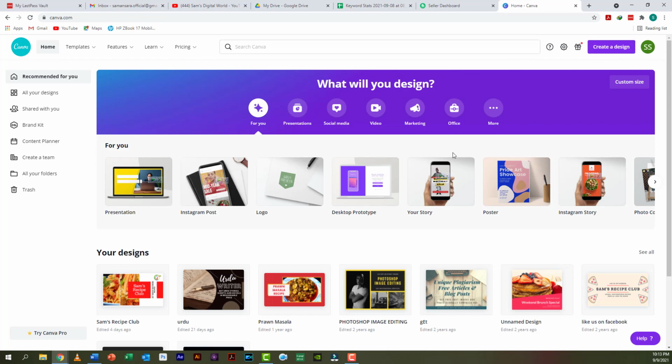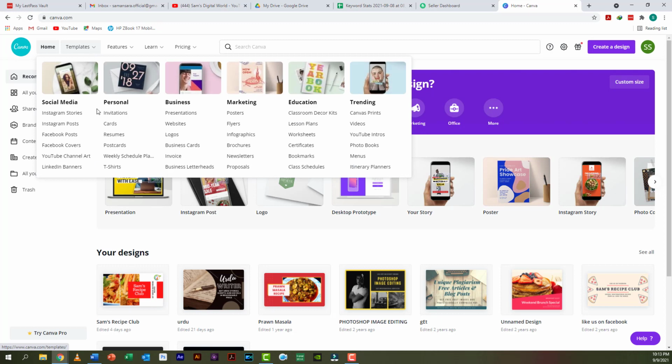Once you are logged in to Canva, you need to select a template to create your design. As you can see, there are many templates already available in Canva, and you can use these templates to create different types of designs. You can create resumes, posts, stories, presentations, infographics, intros, books, almost anything using Canva. There are thousands of templates in Canva available free of cost.